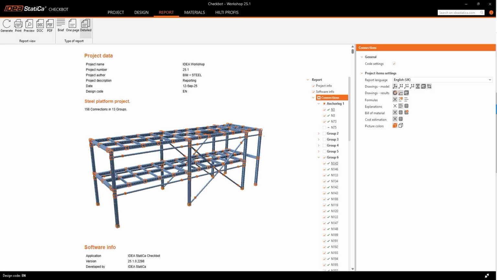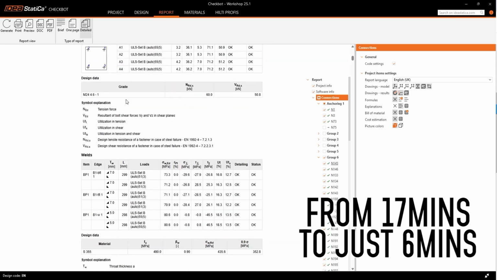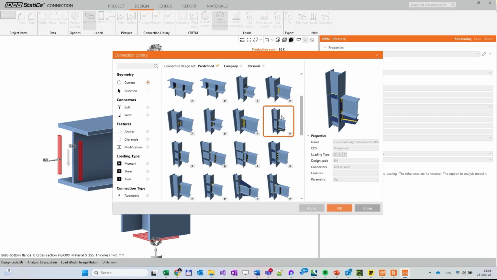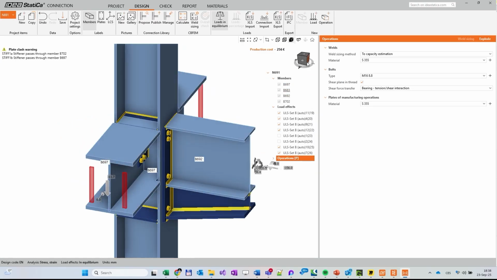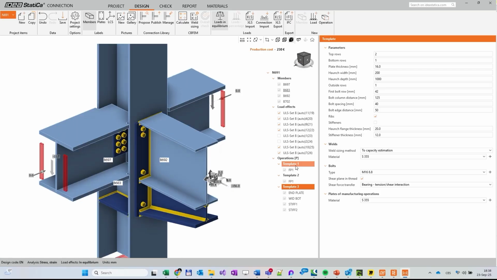When it comes to bulk reporting in Checkbot, you can now cut generation time for 28 connections from 17 minutes to just 6. Plus, solve the pain of limited capabilities of parametric templates in real structures by applying multiple parametric templates to one joint for bulk design in Checkbot and connection.